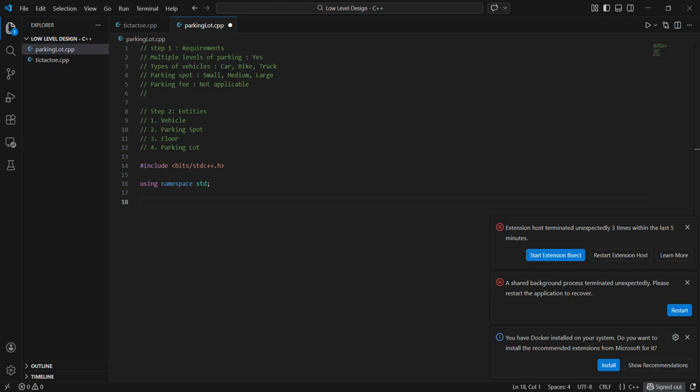So okay, first thing which comes to my mind is that we want a vehicle, which can be of various types. It can be car, bike, truck, and so can be a spot type. So it is better for now to create enums.